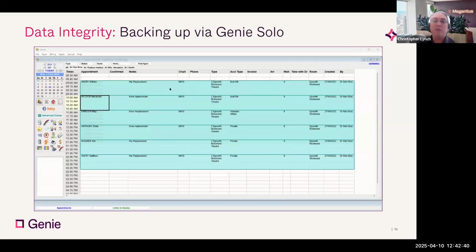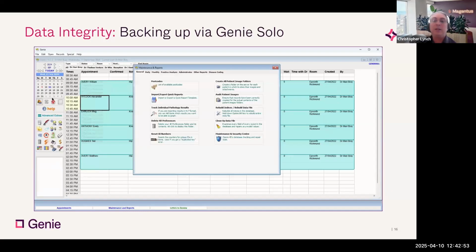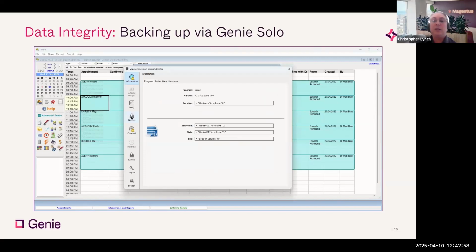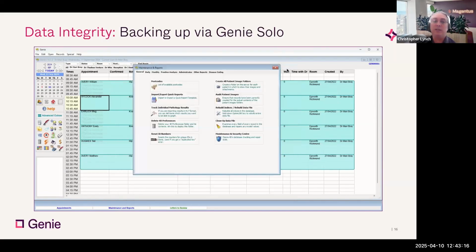If you happen to be updating your fee schedules and running your backup via Genie Solo on your Genie server, go to the File menu in the top left and click on Maintenance and Reports. Then select Maintenance and Security Center in the bottom right. Following this, click on the backup icon on the left and then the backup button in the lower right corner. Once the backup has been initiated, Genie will show a progress bar along the bottom. And once completed, the date and time under the last backup information will update to reflect the recent backup.